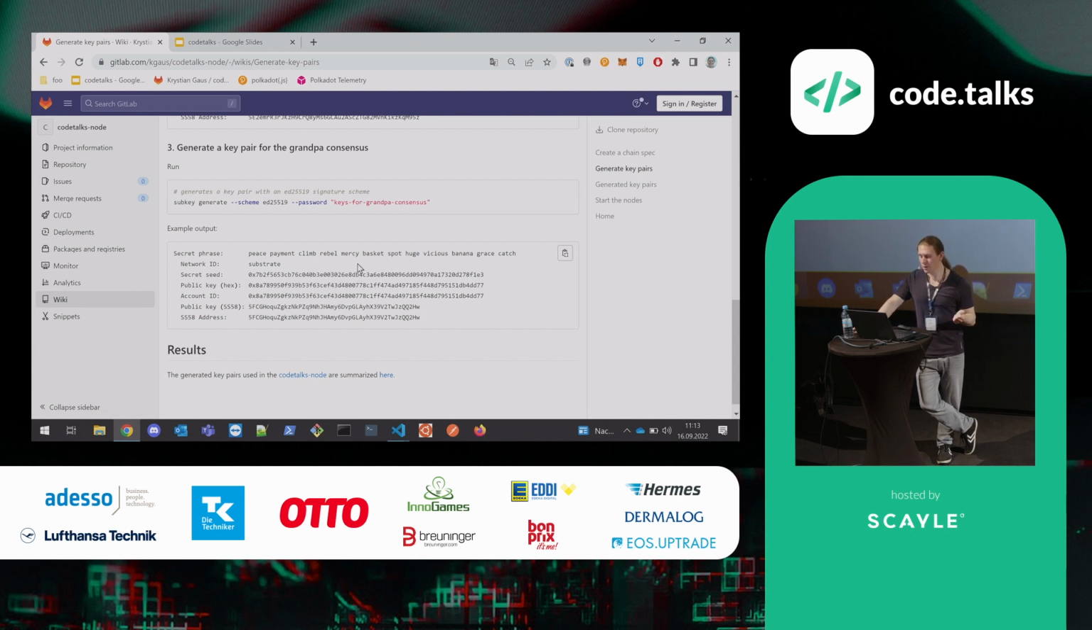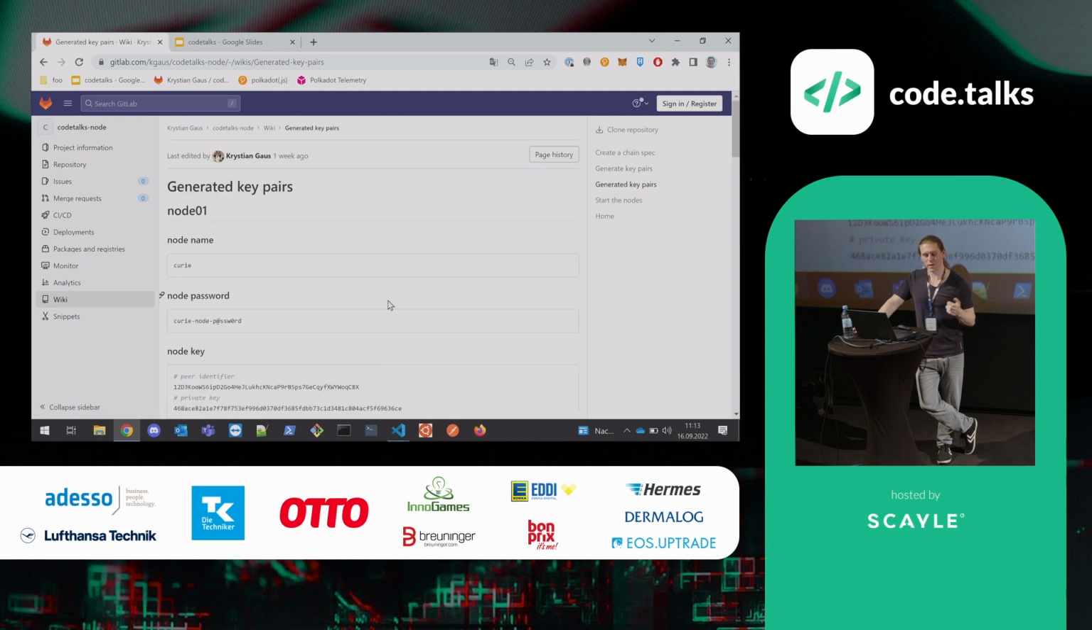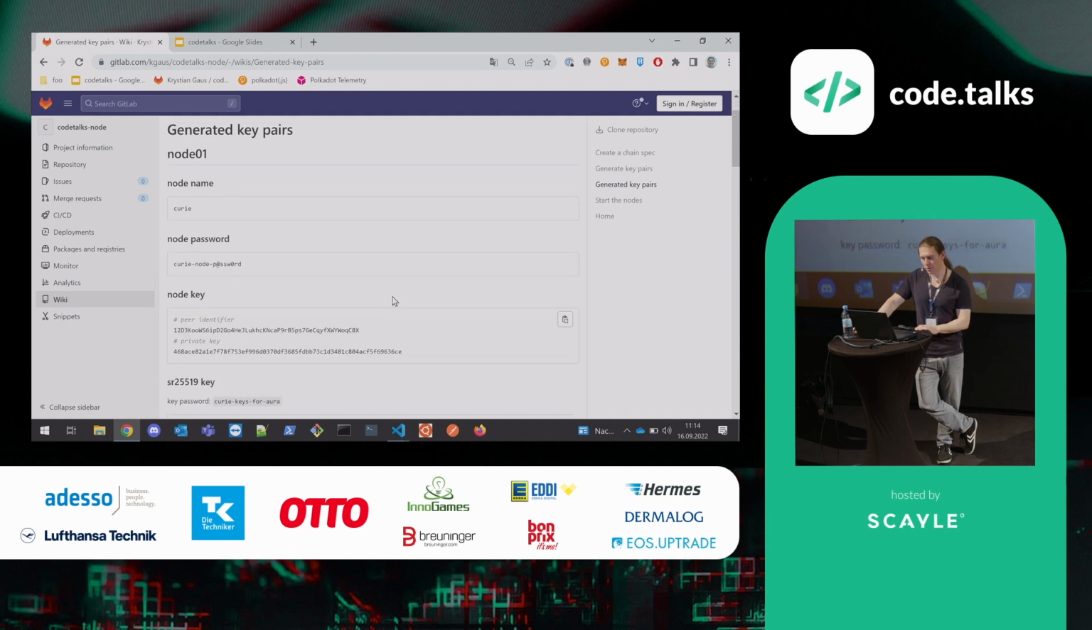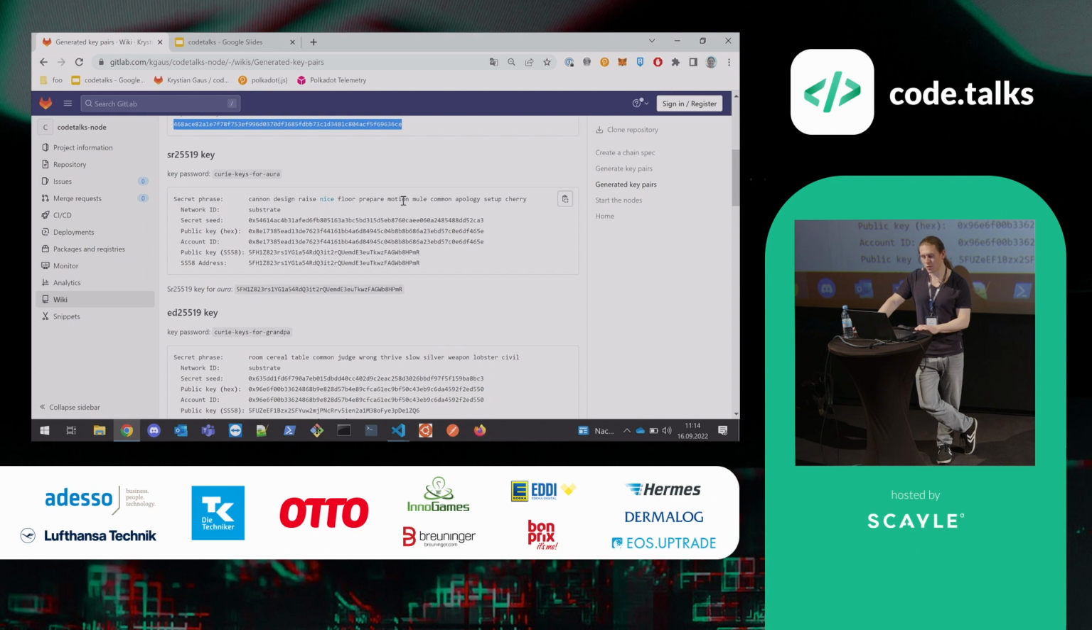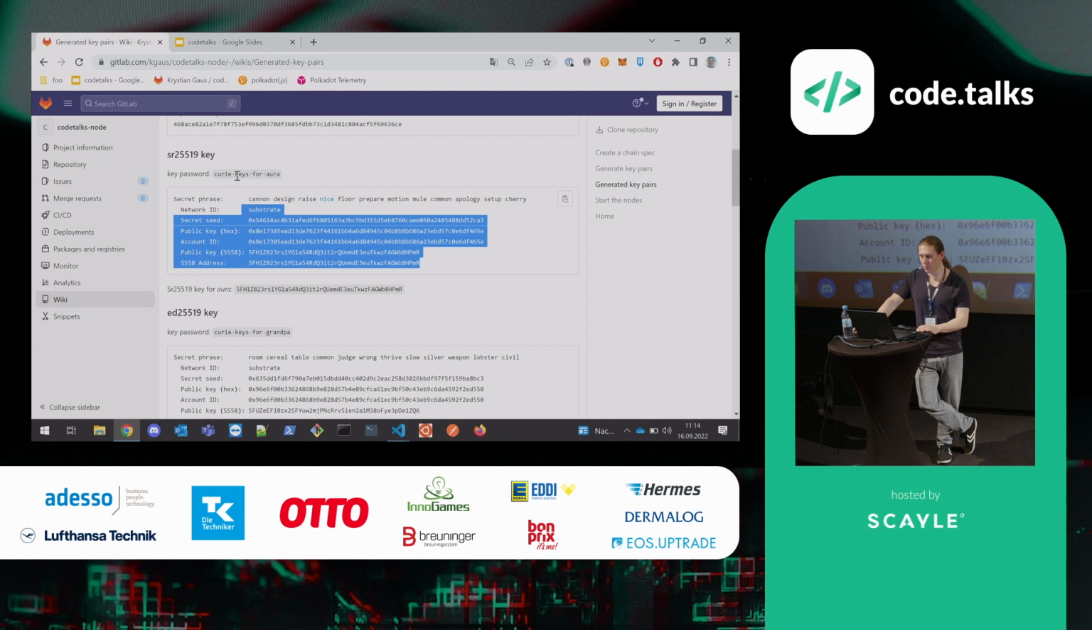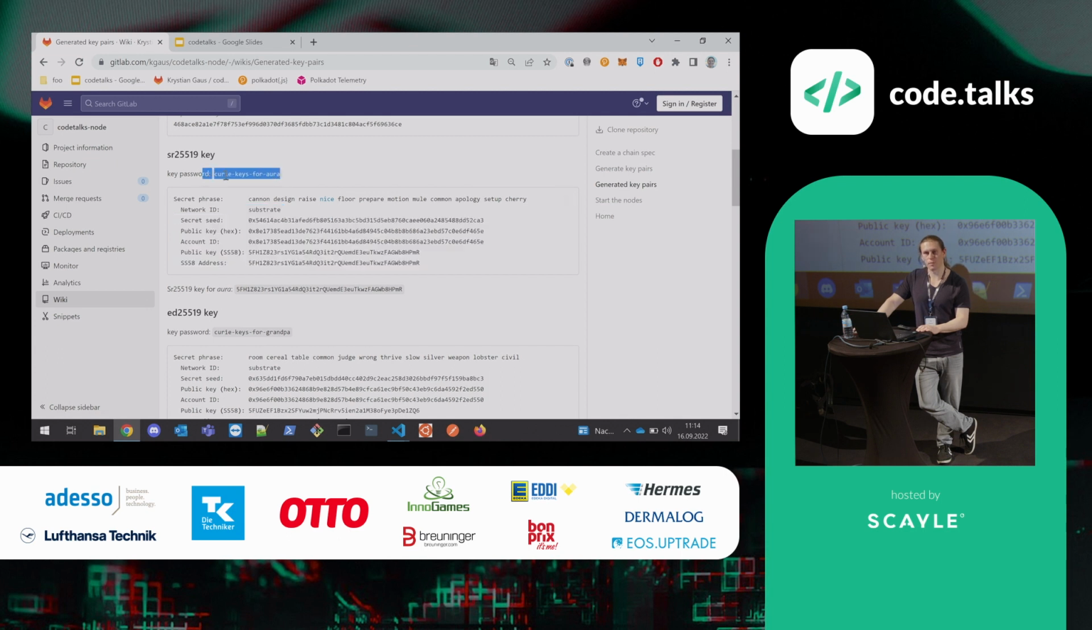And luckily, I have already summarized some nodes and keys here on this page. So I will just show you this here. All right, so the first node, I just called it query, with the node password query node password. You can see the node key here. So here's the peer identifier, the private key, and you can also see the 2 different keys for the Grandpa and the Aura consensus summarized here with the passwords I chose for them.